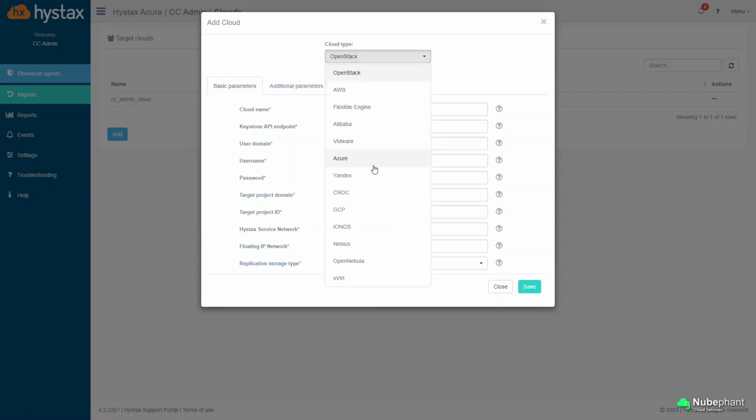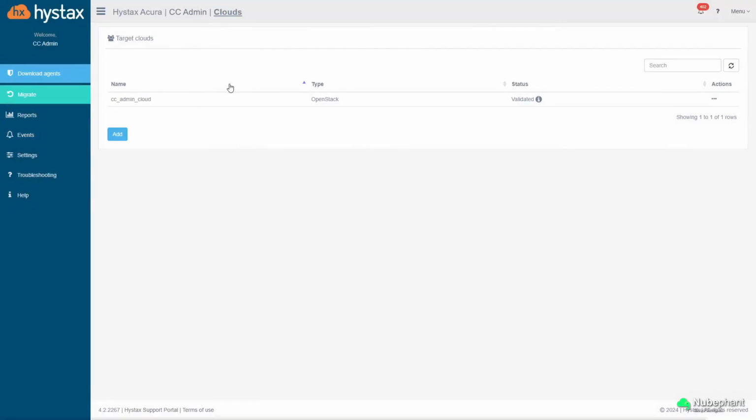When the cloud type is set, fill out the parameters that will allow the solution to get access to the Cloud API and perform operations on the target cloud to replicate or migrate machines. When it is done, click Save. A newly created cloud will appear in the list of the target clouds. The connection to it will be checked by the solution, and if successful, the cloud status will be set to validated. It means that the cloud is connected and ready.